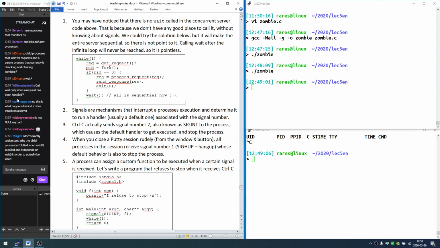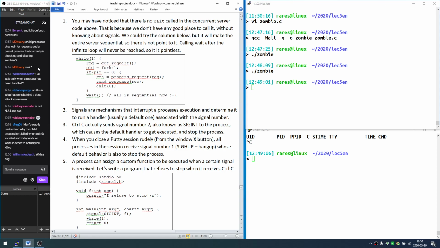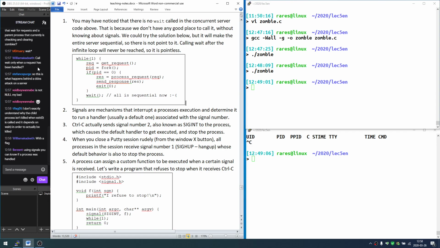Call wait only when a request has been handled. So I'll address this. When you say call wait only when a request has been handled, how do I know? So this is William Cadeth. How do I know that a request has been handled so that I only call wait at that moment? This is the actual solution that I will show you, but I haven't told you a mechanism yet that gives you the information the request has been handled. With a flag, okay, using signals. Thank you, Berzent. Signals is where we're going. But flag, William, I'm not really sure how that flag would work.